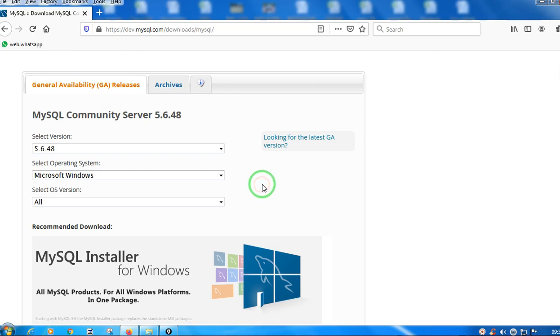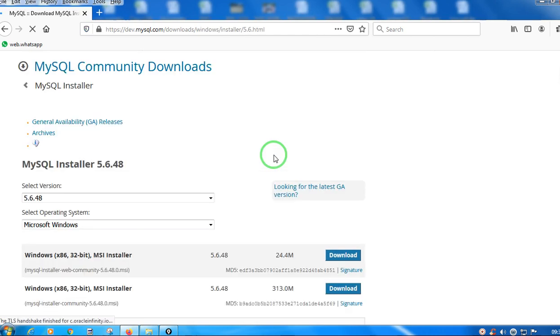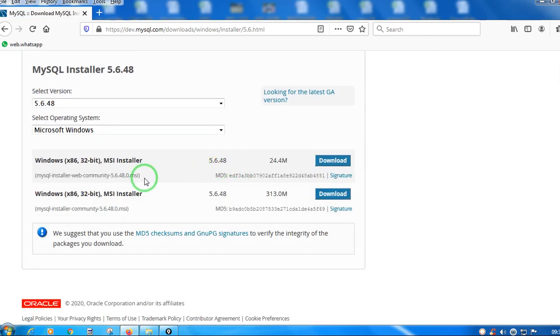Over here it will show you the files that you need to download. You have to click on MySQL installer MSI, then go to download page. Click on this, go to download page. Now Windows 32-bit MSI installer 5.6.48, 24.4 MB, just click on download.